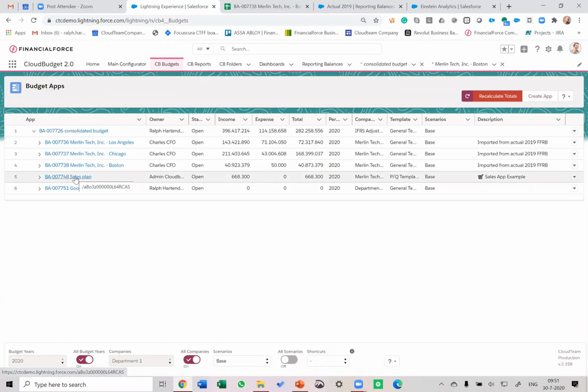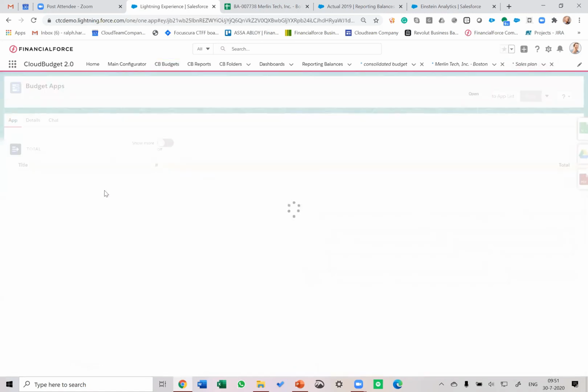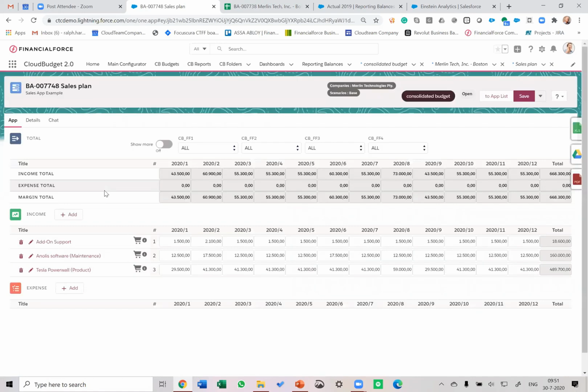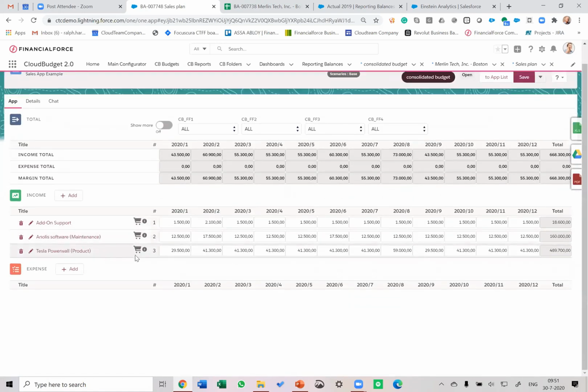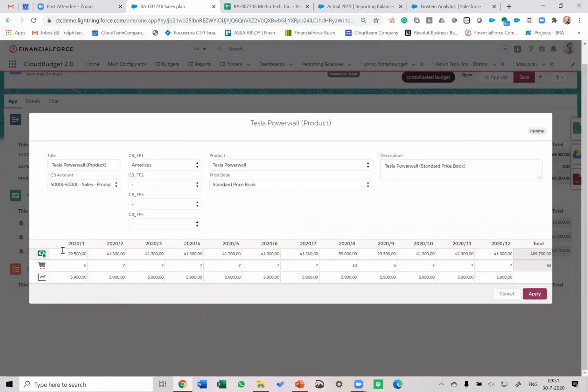Now the system has another feature, and at the moment I'm working with CloudBudget on also making this available for Financial Force. At the moment it's not directly integrated, but this additional feature, and you see this shopping cart, allows the system, when I'm opening this line, to directly use a product from Salesforce products. Then it will update the product price based on the standard price book or the price book that you link to this product.